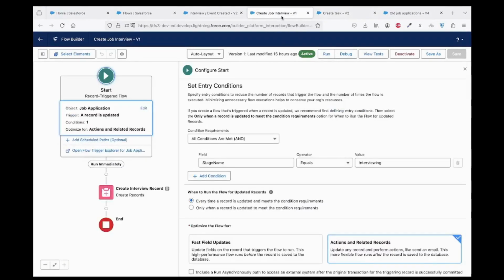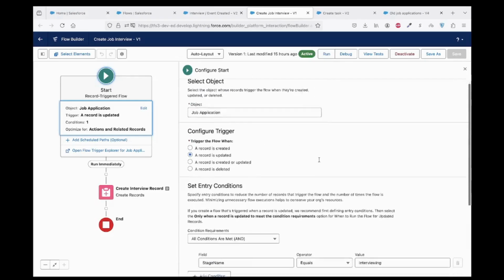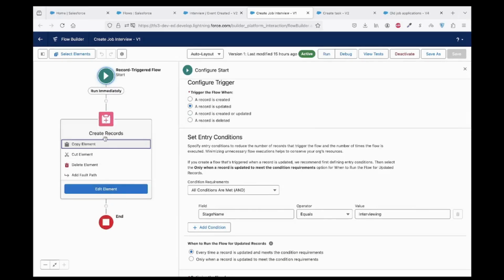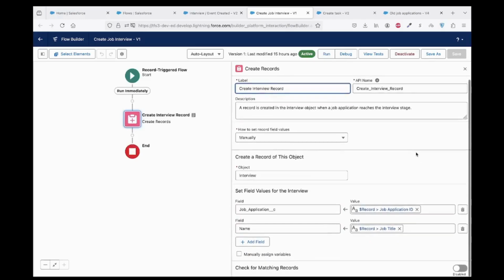The third flow is when I change the stage from applied to interviewing. The flow creates a record on the interview object. So I use the job application object, it searches for the stage name equals interviewing, and we've got a create records element on the interview object, and I need the field job application and the field name.